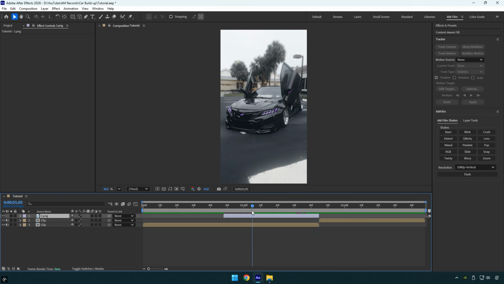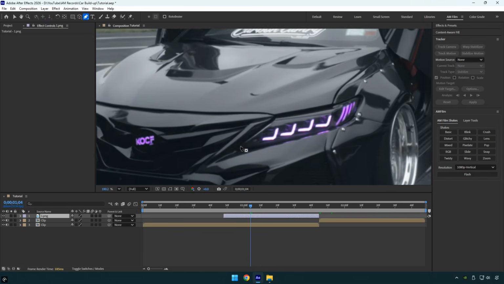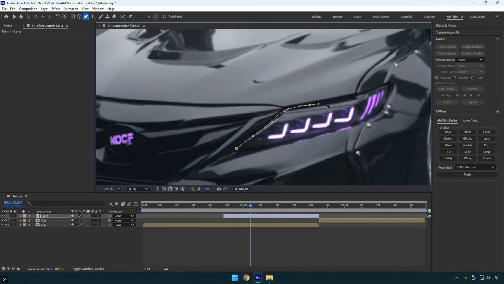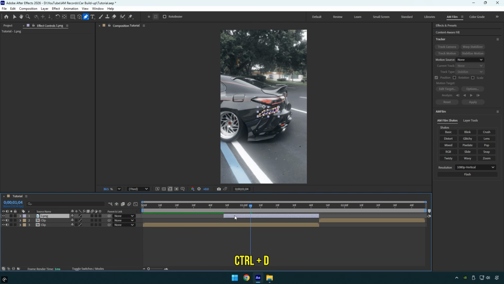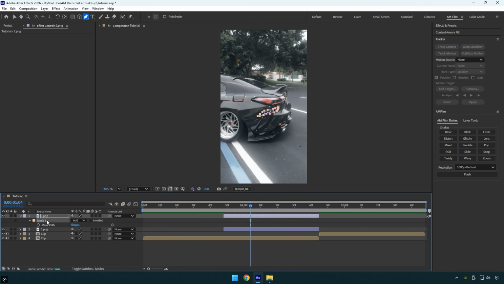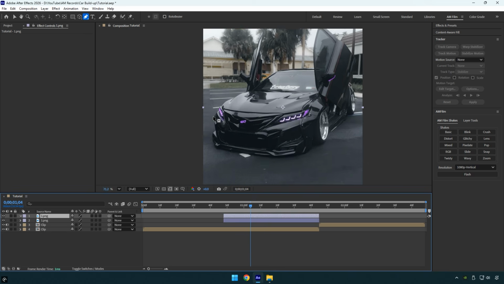Next we need to mask out all the car parts. Grab the pen tool and start masking. I will begin with the headlight. Once the first mask is complete, duplicate the layer. Then press M on your keyboard, delete the mask on the duplicated layer, and create a new mask.